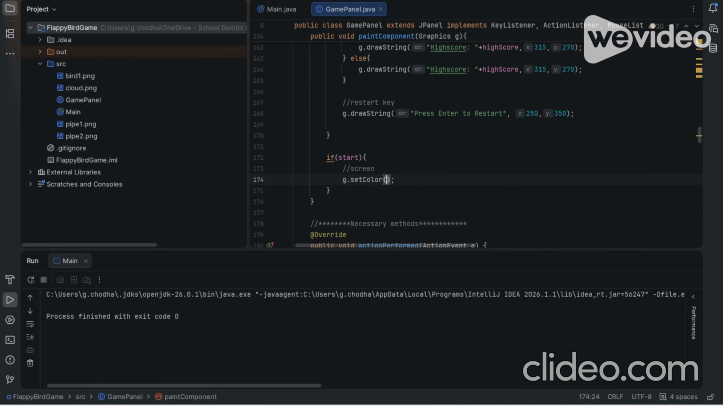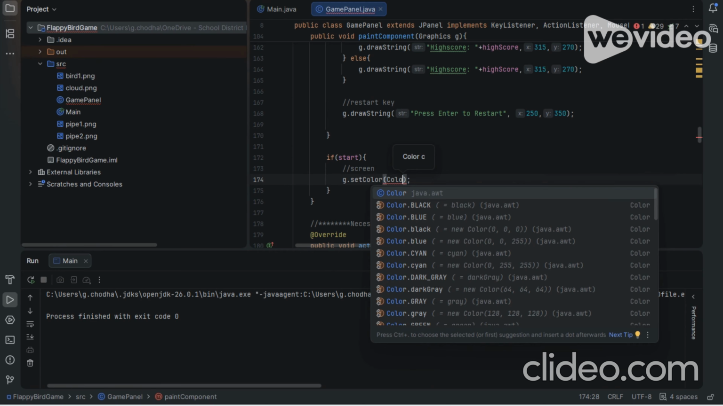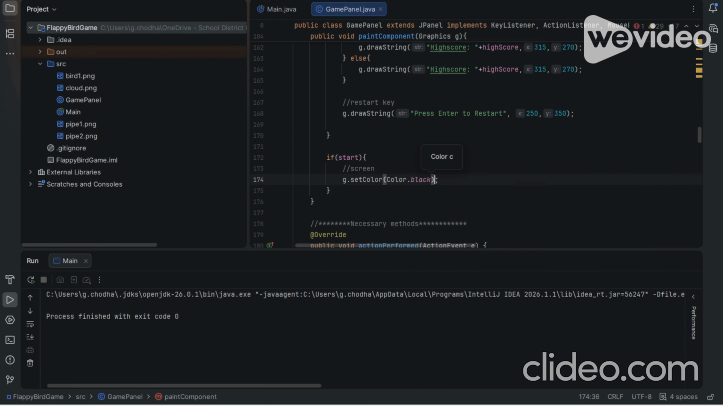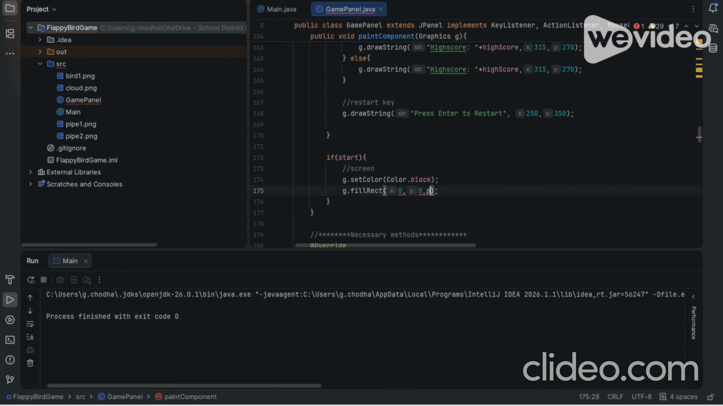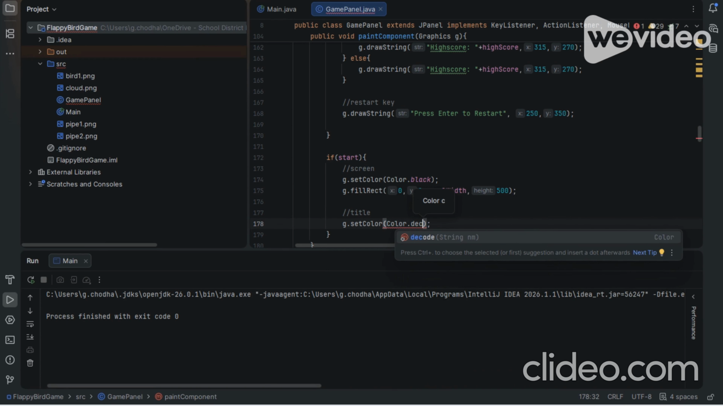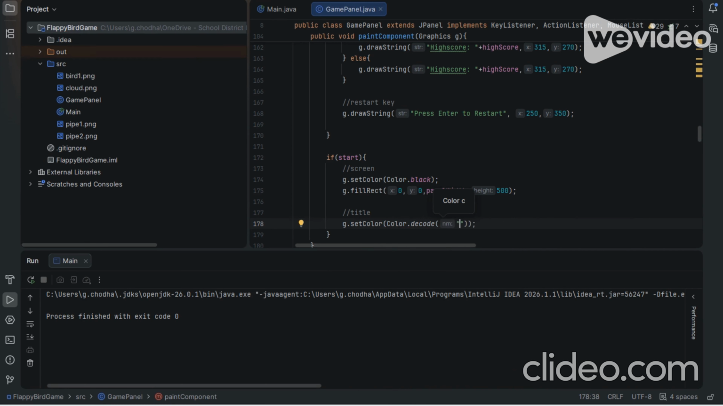Okay, same screen, just black. And then we will create a rectangle. Okay, now let's also give a title. Okay, and the color I'll use, I've already pre-selected this color. So it's a nice shade of red. And the hex code is 950606.